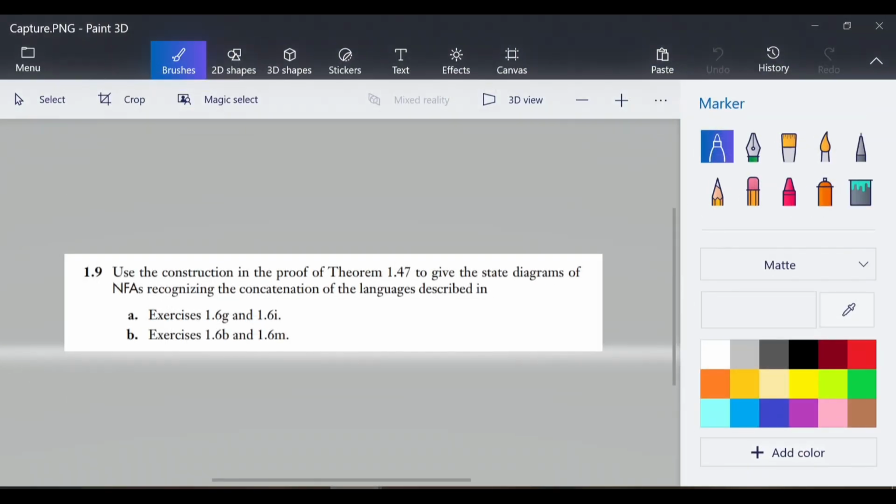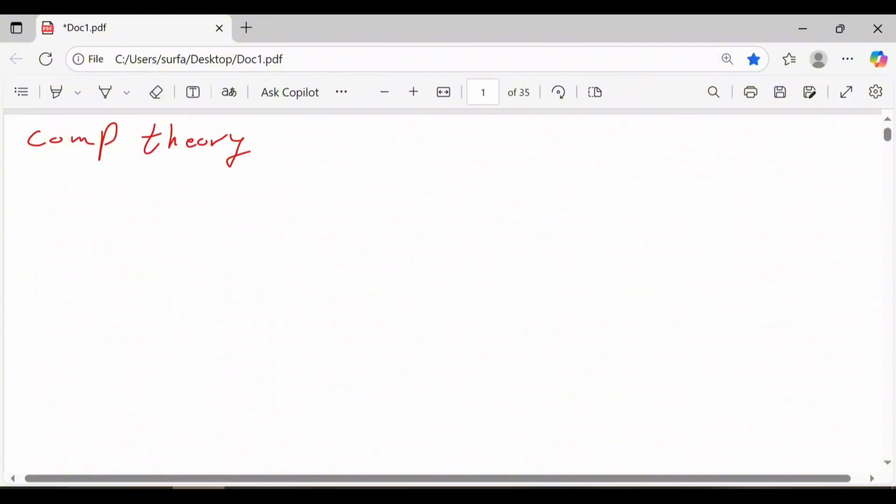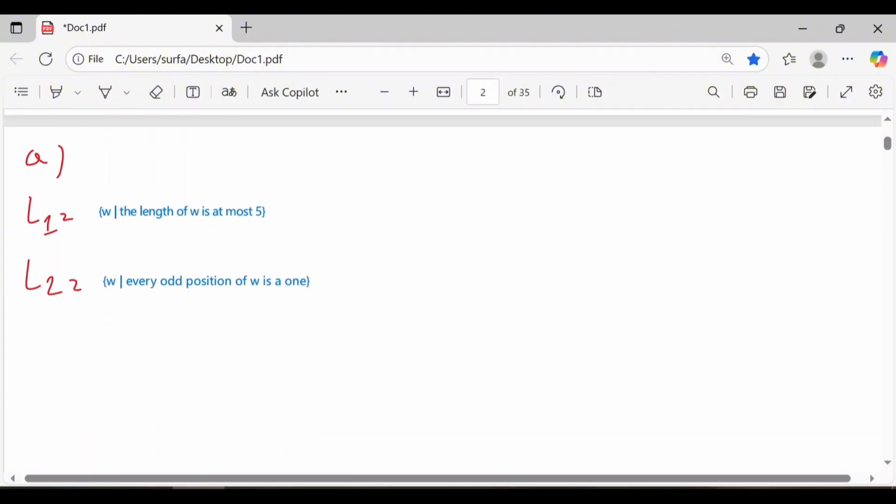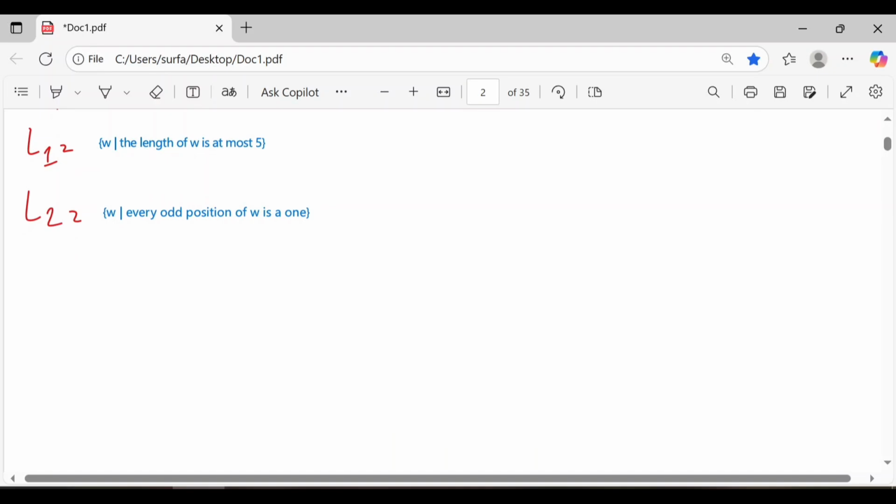So now, let's go back to our question. Part A says exercise 1.6 part G and 1.6 part I. We must construct an NFA for the concatenation of these two languages, and I've written the questions here. For the first language, the length of W is at most 5, and for the second, every odd position of W is a 1. So now let's construct the DFA for L1.